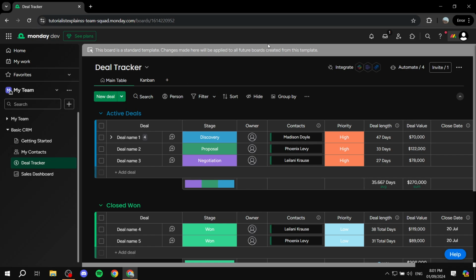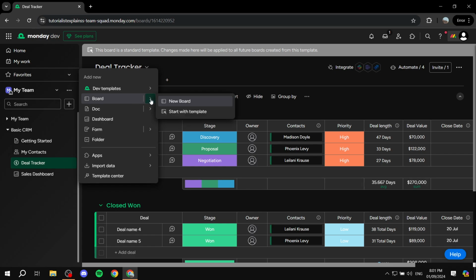So now we can actually apply it or use it as a new board and just straight away use this template instead of creating it from scratch. To do so is going to be basically from within the same plus icon here. You want to click on the plus icon, and you want to go to boards, and this time you will need to click on start with template.